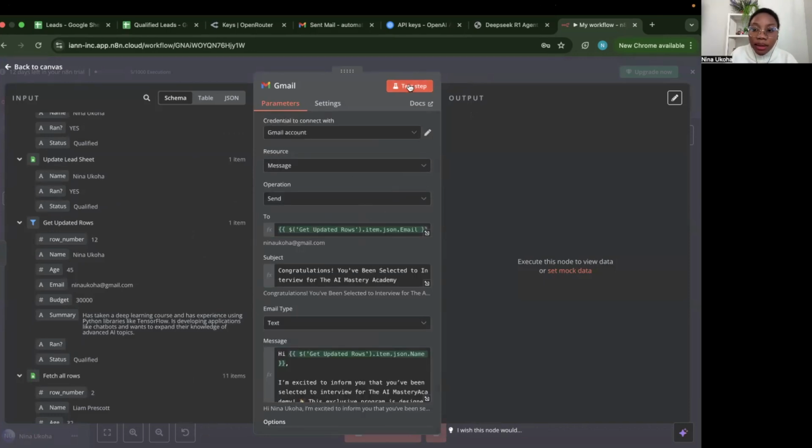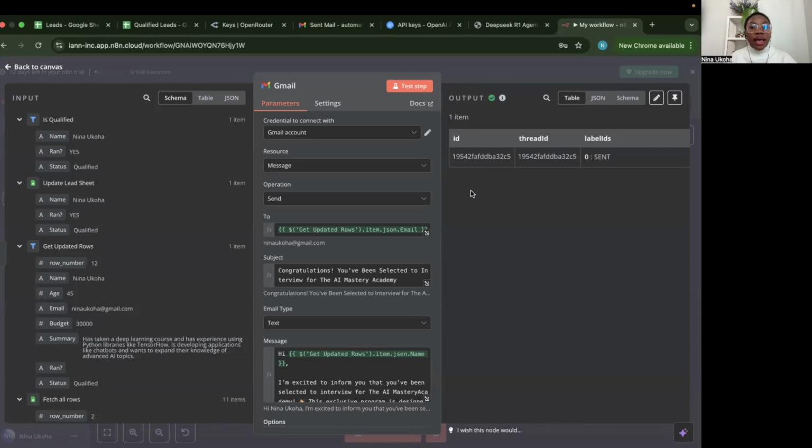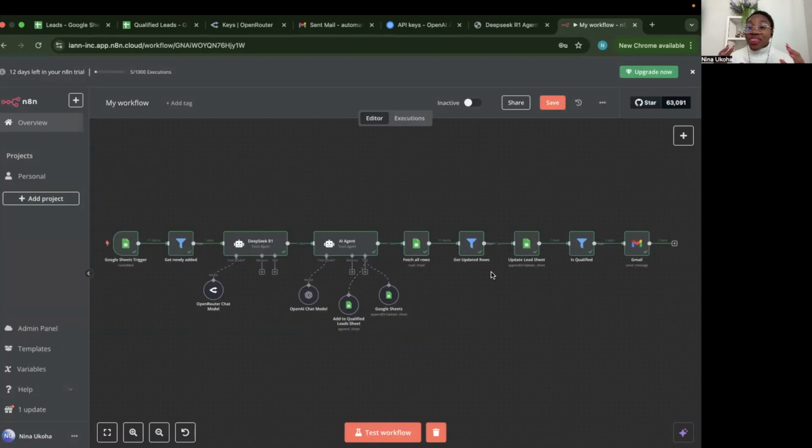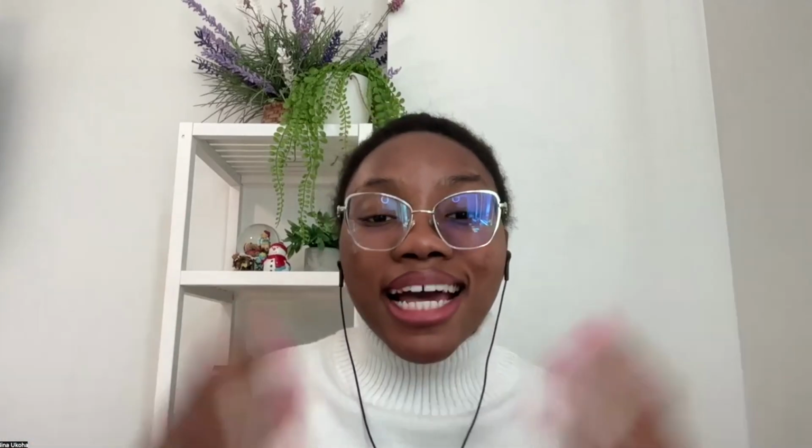So we click test step. So we have tested this step, and I received an email saying that I have been accepted into the AI Academy. And there we have it. That is our complete DeepSeek AI agent qualification use case to qualify leads for either your business or for hiring purposes. And that is it, the complete automation to qualify leads using a DeepSeek R1 agent.